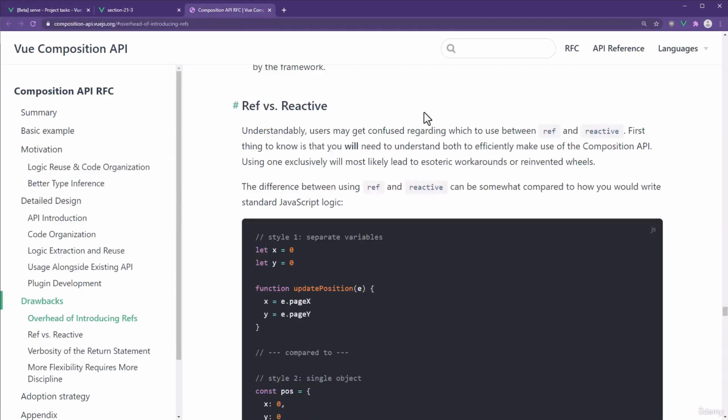In the resource section of this lecture, I provide a link to the topic of refs versus reactive. I recommend reading this after you've become more familiar with the Composition API. It gives a bit more information about the differences between the two functions.